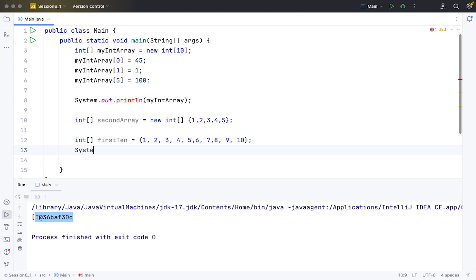So if I just write system dot out dot println, and let's say sixth element, if I want to know the sixth element, I will just write first 10 and I will give the fifth position. Because the index starts from 0, the sixth element will be at the fifth position and should print out the value 6.